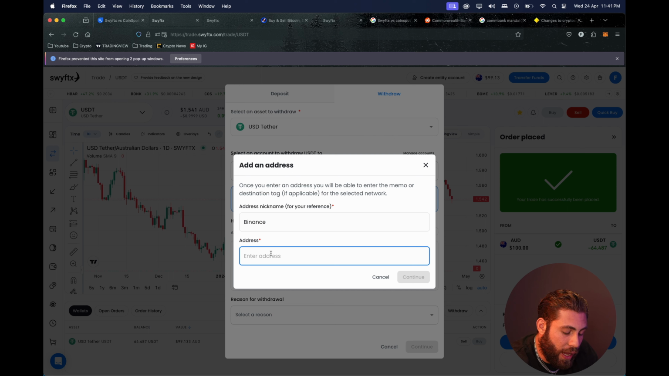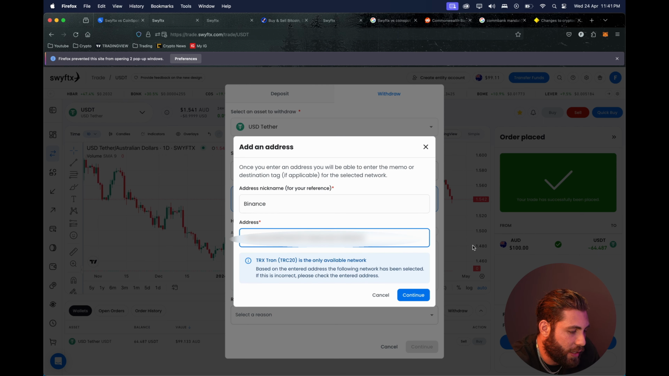So once you do that, you select TRC20, and then it gives you a deposit address. You want to copy that. That is the address you will be pasting into the address section here. Once you do that, under here, it will say TRX, Tron, TRC20 is the only available network, which is perfect. That's exactly what we're trying to transfer the USDT through.